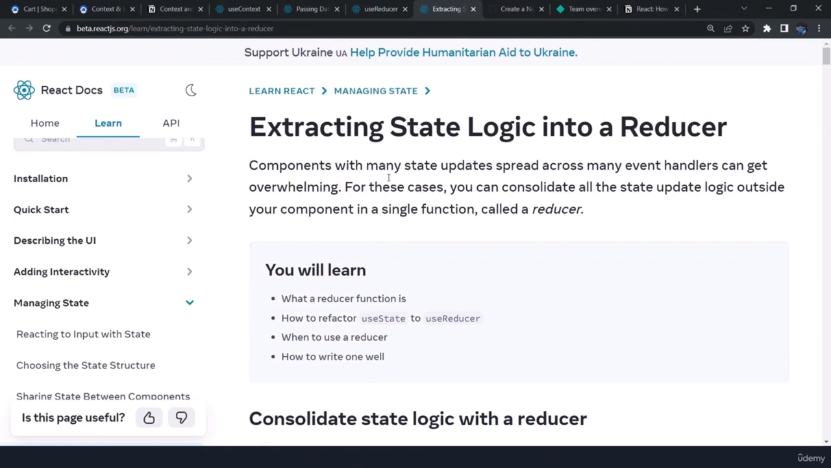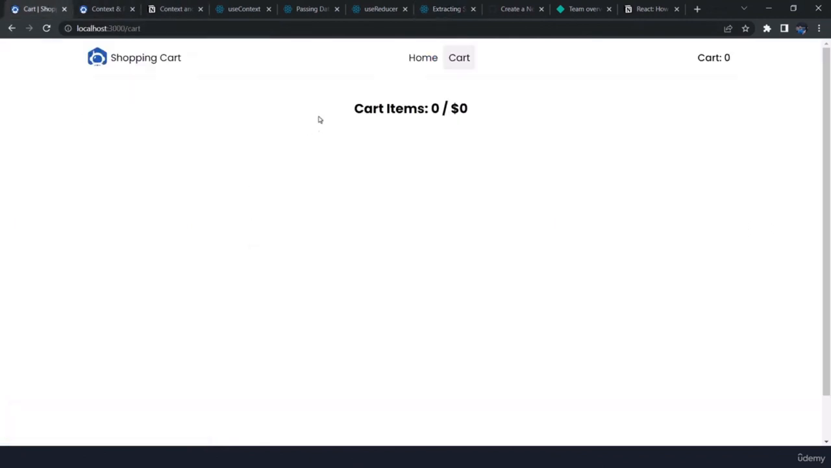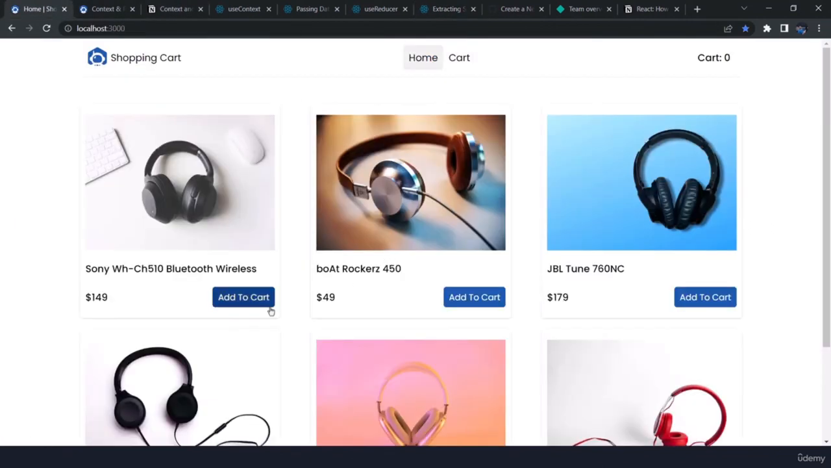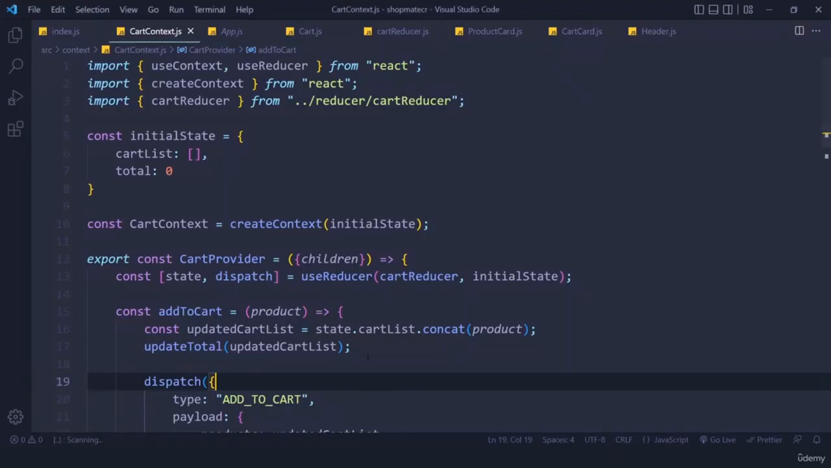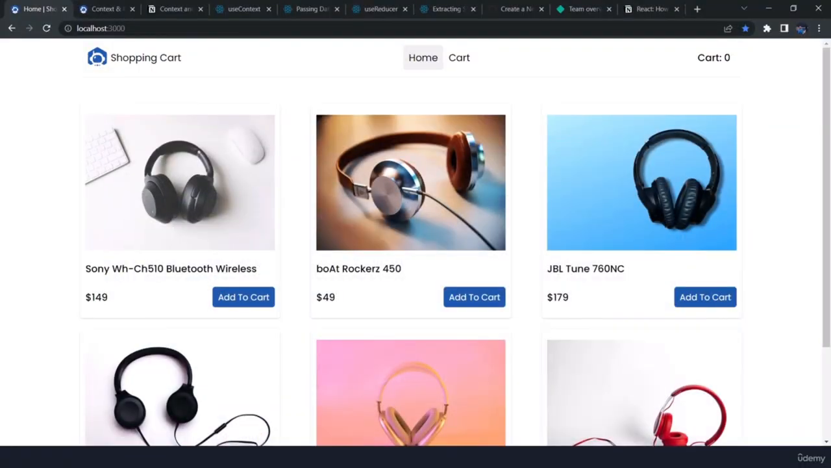That's how things are going to work. Now remember, on refresh everything will be gone. Why? Because we are not storing any stuff. If I refresh, things are gone. Either we store stuff in our initial state with local storage. If you remember, with useState we did that for our theme, for add to cart or anything else. So if we want, we need to store stuff in local storage.